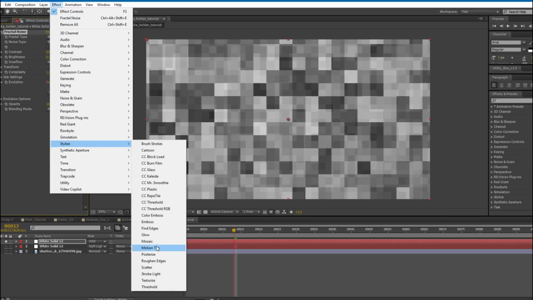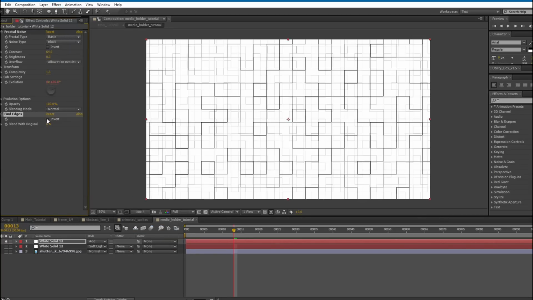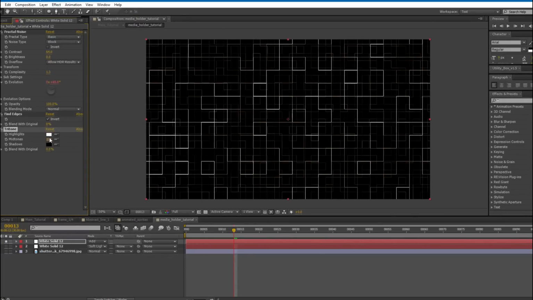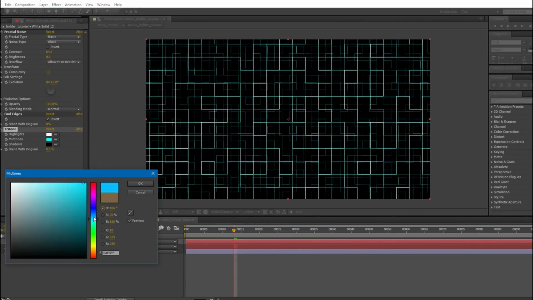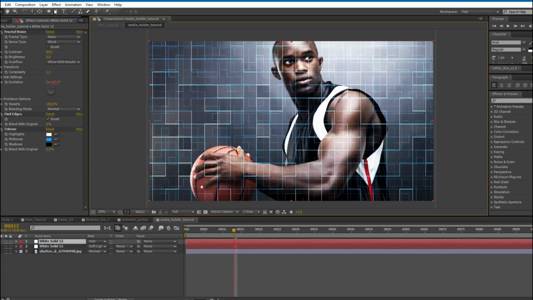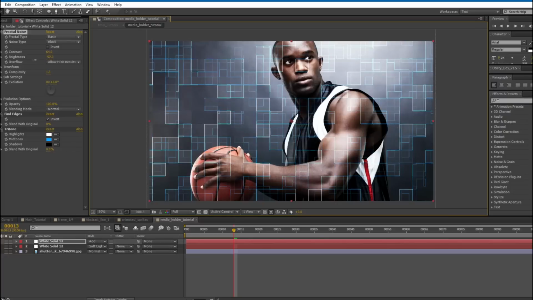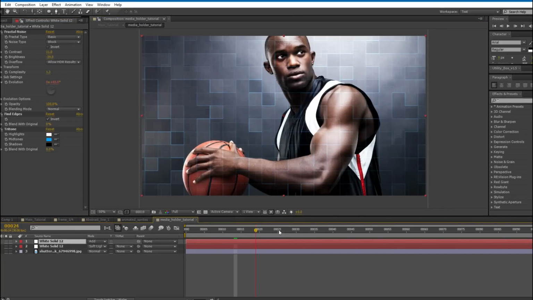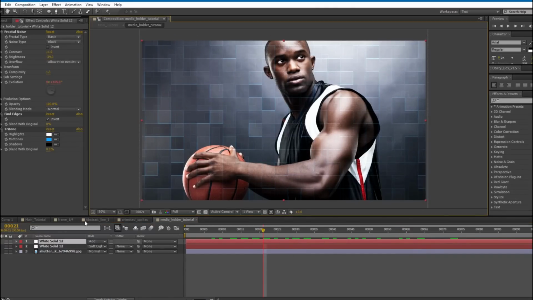and now I can add a stylize, find edges, set this to invert, go to my color correction, tritone, set this to a blue, and I can unsolo this now and maybe decrease the brightness a bit, or decrease the contrast rather, so maybe something like this. And you can see how very easily we can just add sort of like this nice texture to our clips.